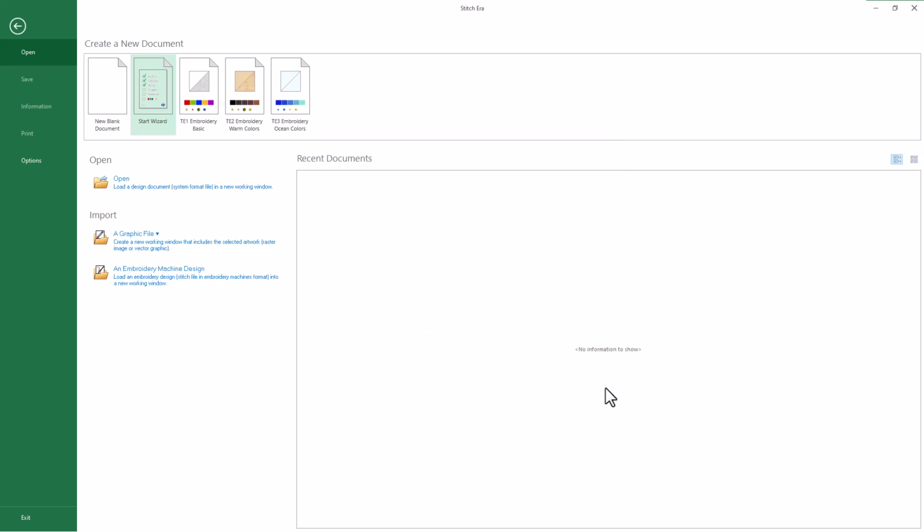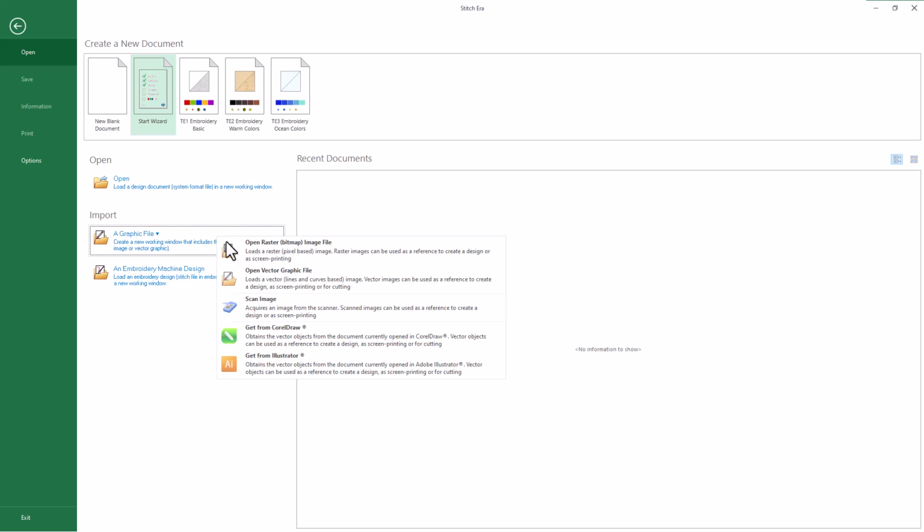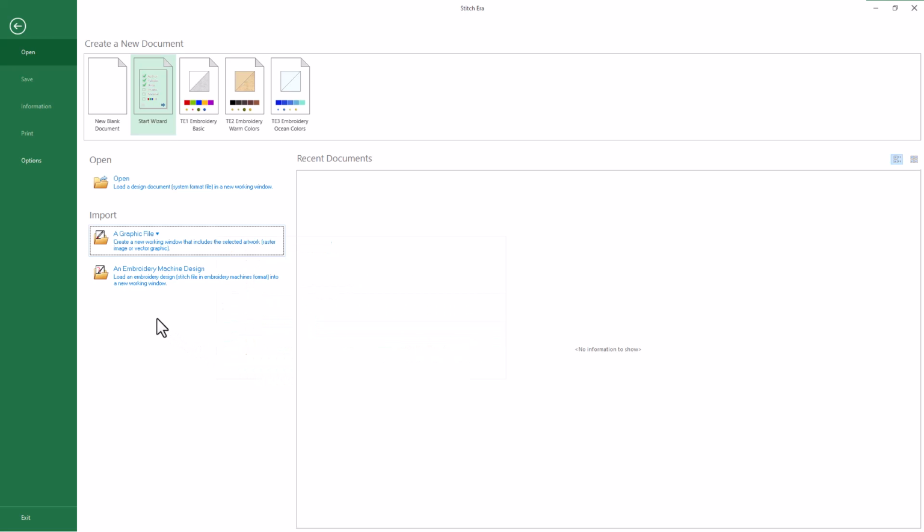In the Open subgroup, we have the command to load existing designs. In the Import subgroup, we will find commands to start a new design with an artwork, raster, or vector file, as a reference. There is also a command to open existing embroidery design files, usually called expanded designs, or designs in machine format.